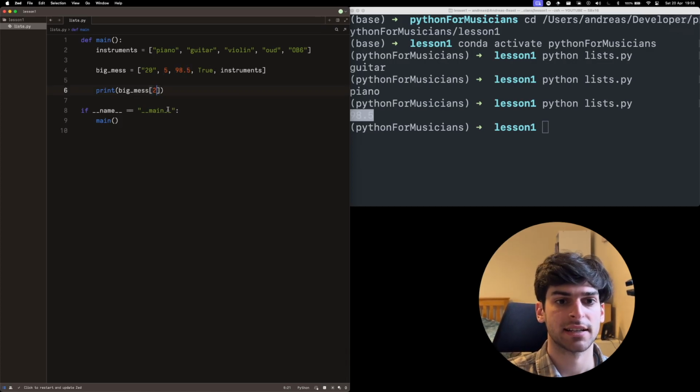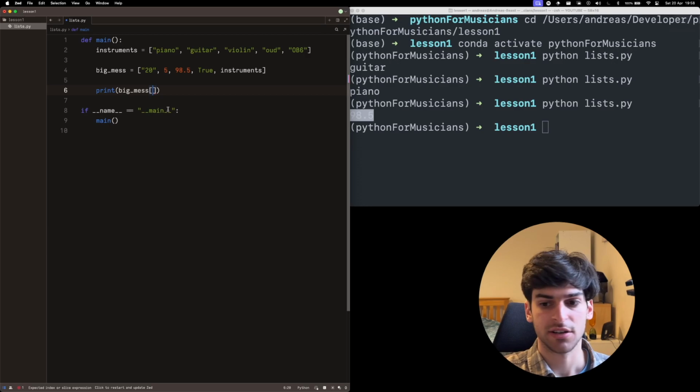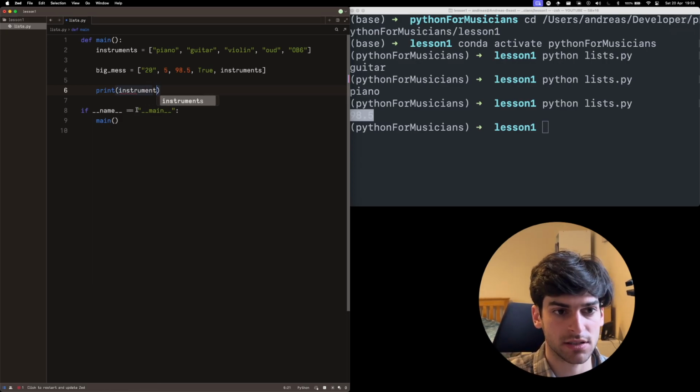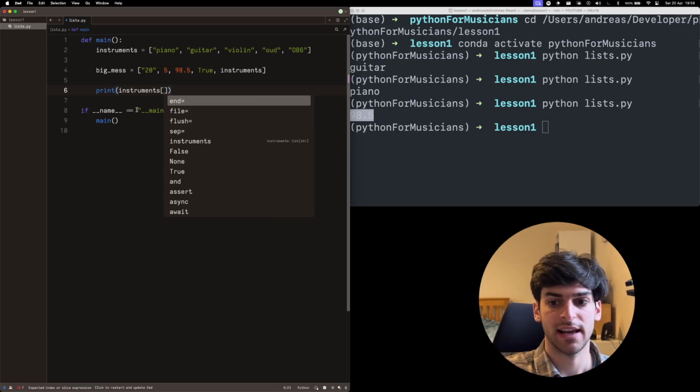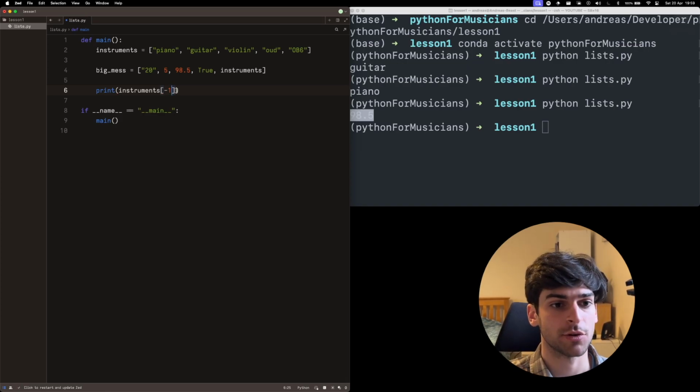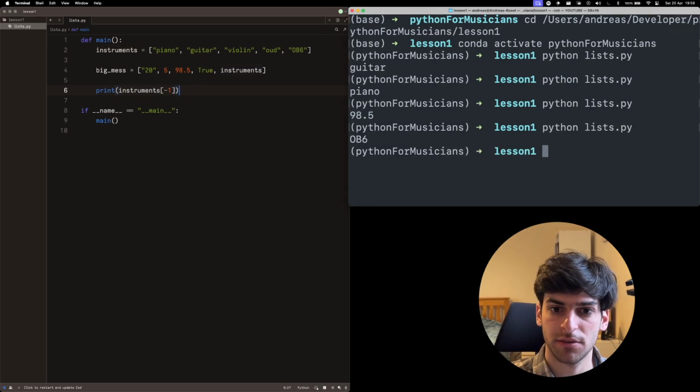We can also easily access the last elements in our lists. For example, say you don't really know how long your list is, but you want to access the last element in that list. You can do instruments, and then the last element from that list is -1. This logic also works for all the other elements in that list. So if -1 is OB6, -2 would be the oud, -3 would be violin, and this keeps going in that direction. So let's test this with instruments[-1], save, run, and there we go.